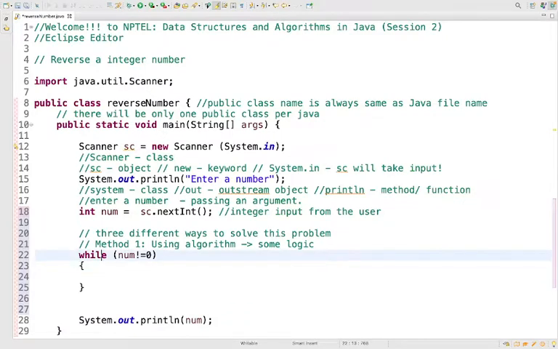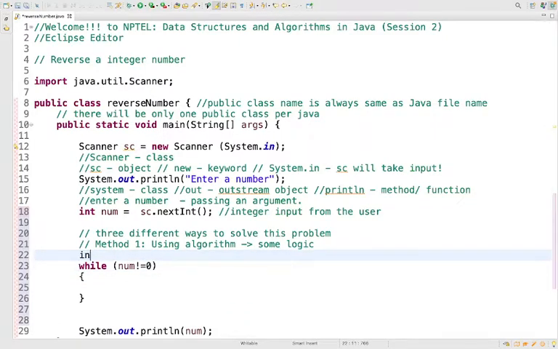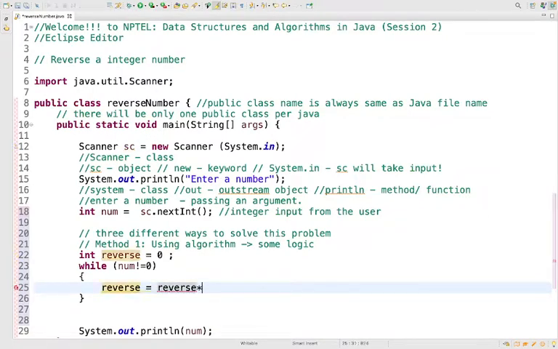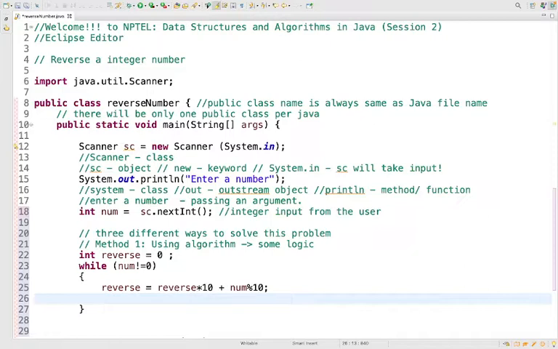Then I have to declare one more variable, reverse, which I'm initializing as 0. So for reverse to work, to get a reverse number, I'm multiplying it by 10 and adding the modulo of the number by 10. I will explain step by step how it works. This is there, and then we just simply print it out.